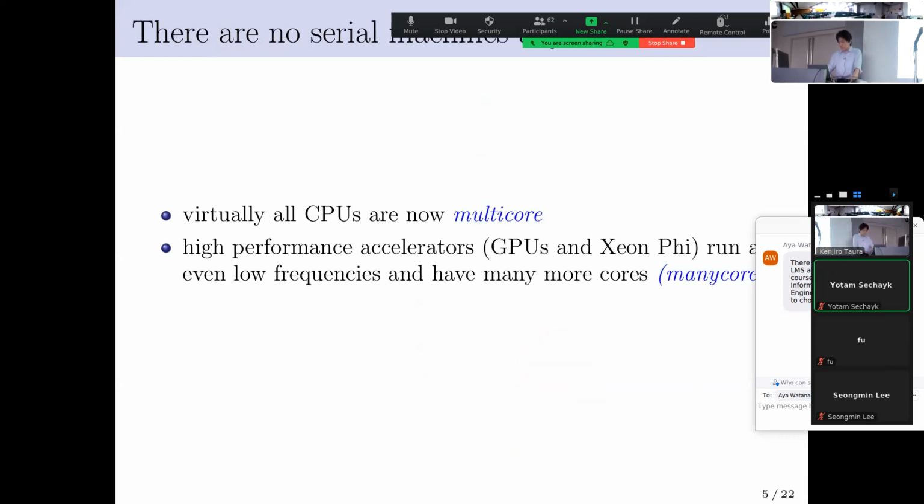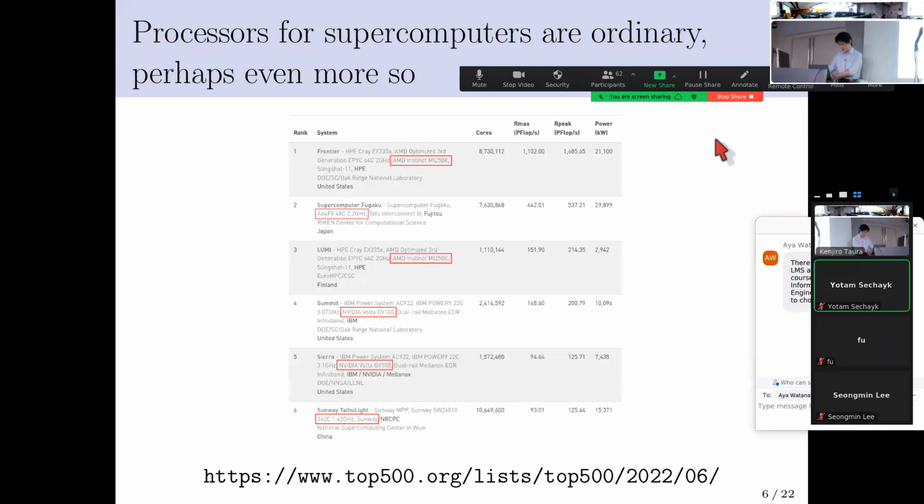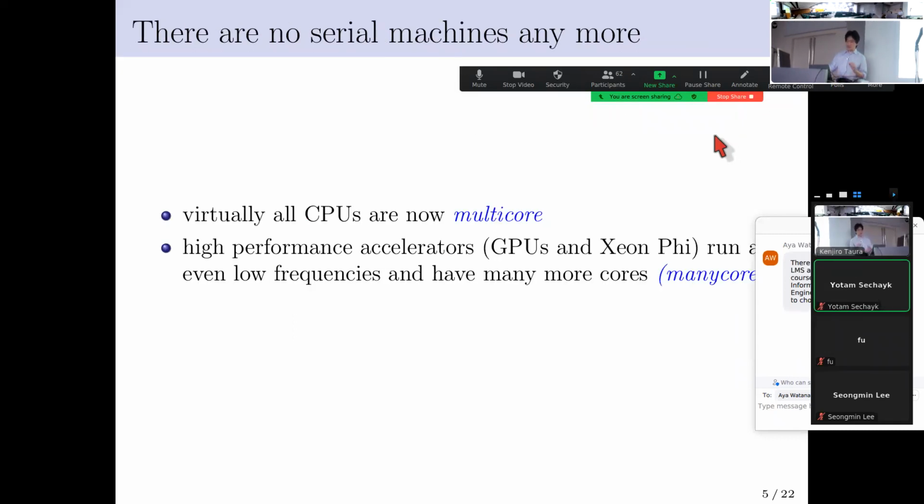In other words, there is no such thing as serial CPUs anymore. Virtually all CPUs nowadays are multi-core processors.